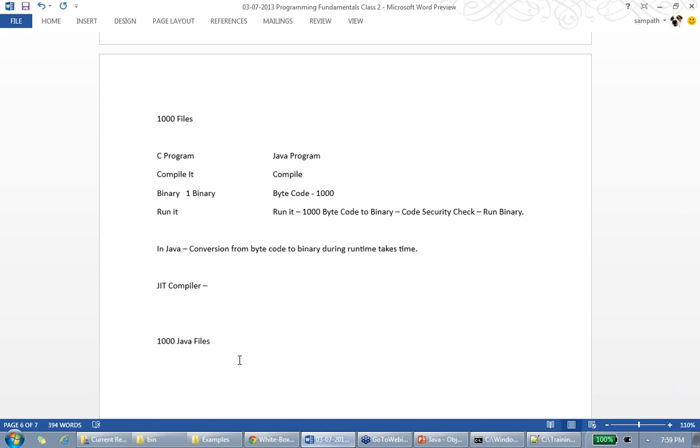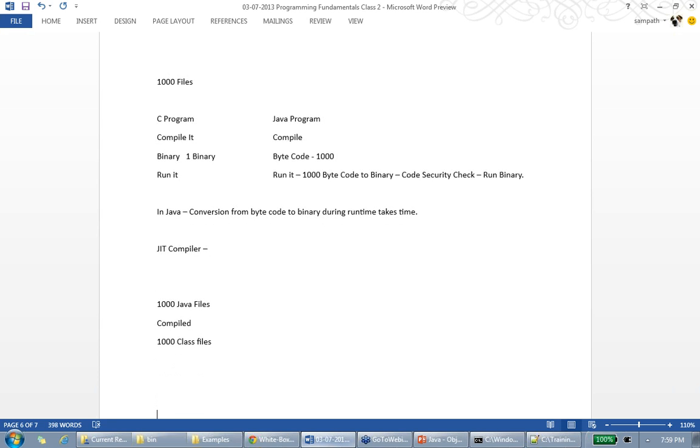I got compiled. I got 1000 byte code files, means class files. Let's use class files from now. Okay, so now when I run it, I have to convert all these 1000 class files to binary, right? So this takes time.